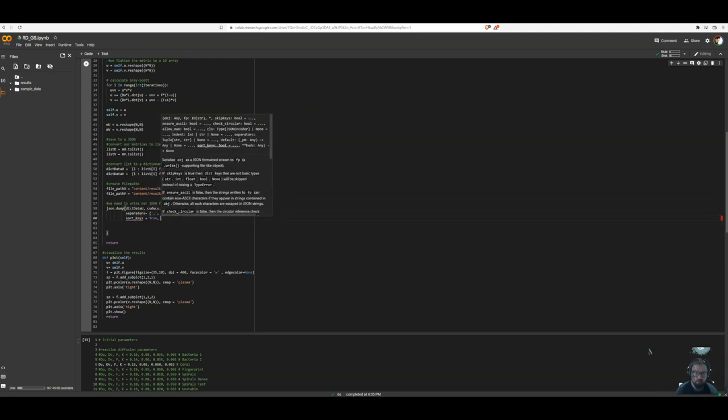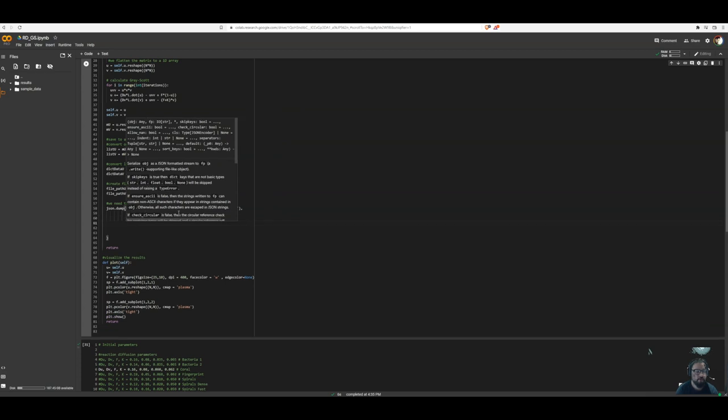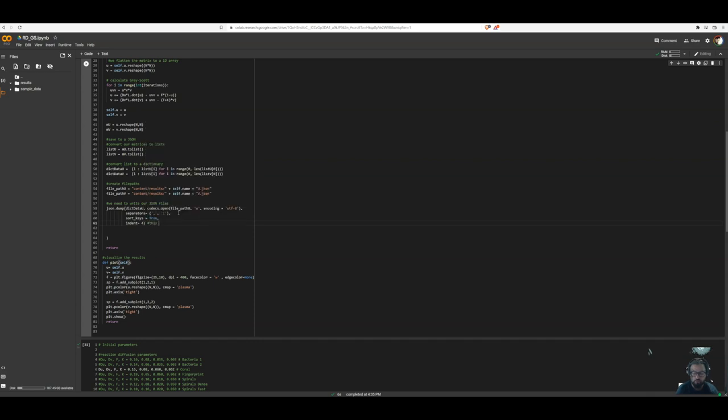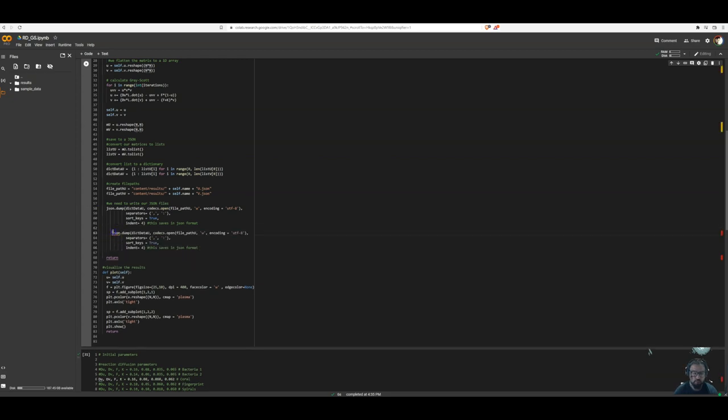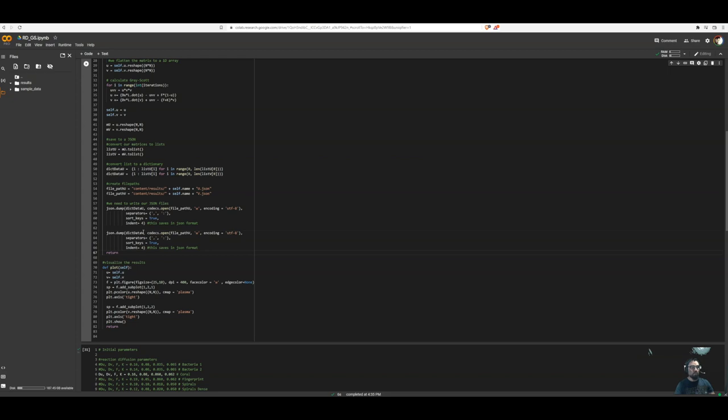I'm missing a comma here. This is why it's shouting at me. And finally, we will say indent 4. So basically, this saves in JSON format. Yeah, and we don't need that parenthesis. So we can copy this, and we can do this. So JSON, and here we will use the data v, file path v, and the same thing. And that's it.